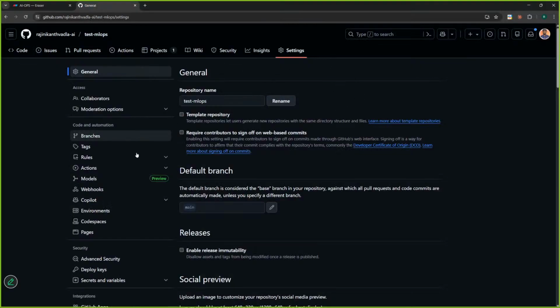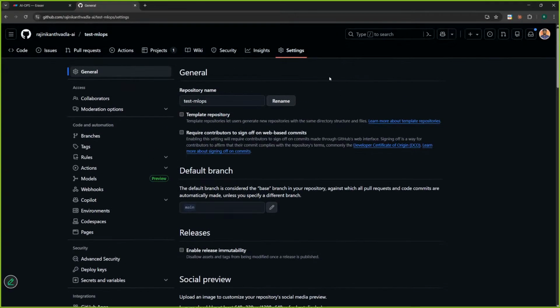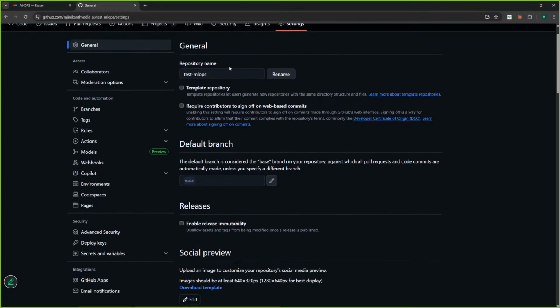In the settings we have to do a lot of things. If we go through each point, General holds your repository name, which you can change even after you create it. Yes, it is possible. And Template repository, this is what I'm telling. A template repository lets users generate new repositories with the same directory structure. We want to apply similar changes, kind of duplicating the same structure to our new repository, so you can use this template repository.